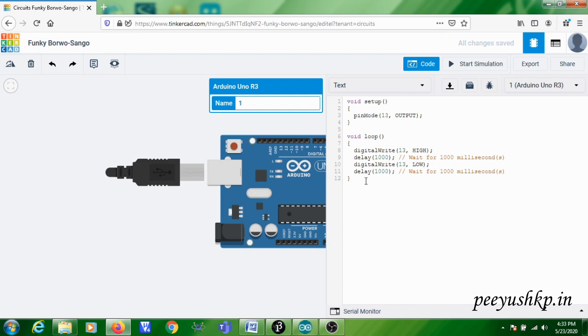Then in the void loop part, whatever you write in void loop will run infinitely. So here I am writing the code for blinking an LED. How will you blink an LED? You need to turn the LED on, then wait for some seconds, then turn the LED off, then again wait for some seconds.